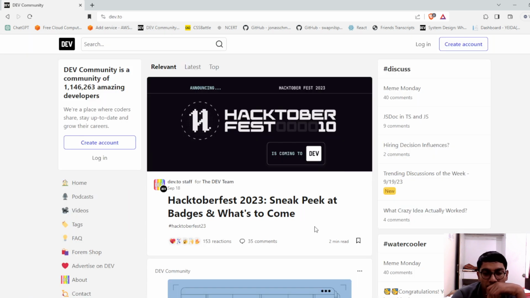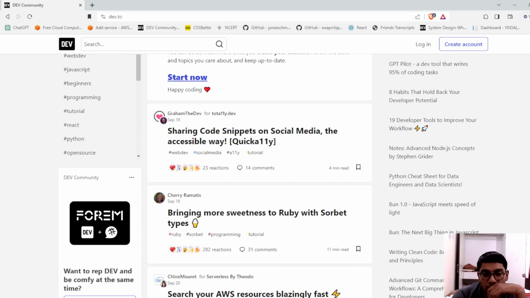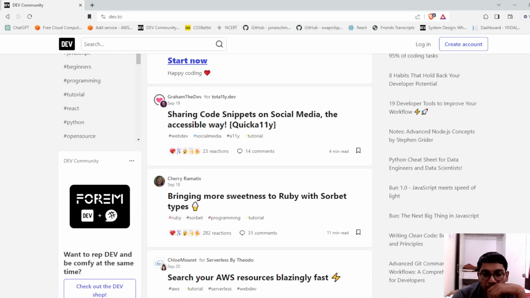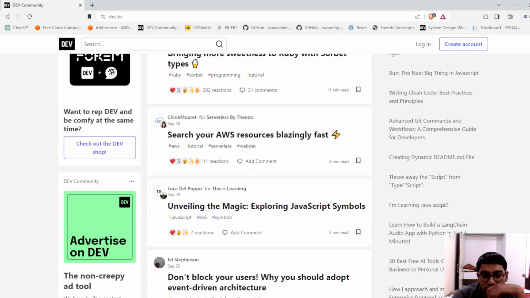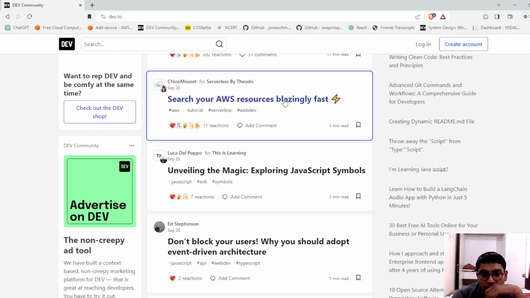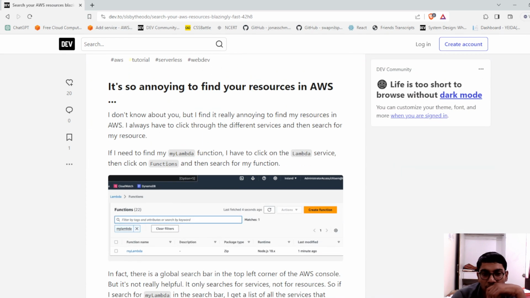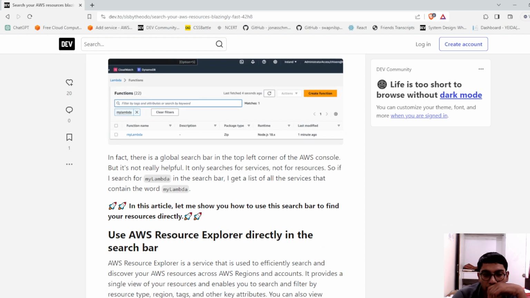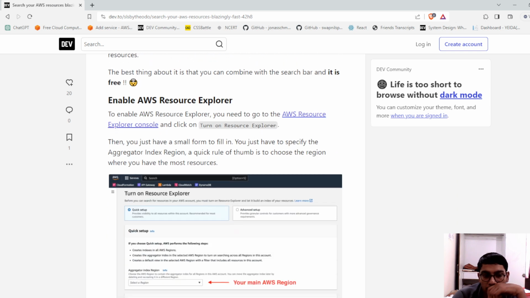Dev community. Sharing code snippets in a server accessible way. Bringing more sweetness to Ruby. Search your AWS resources basically fast. What does it want to say? It is annoying to find your resources in AWS. I don't know how to find them. In fact, there is a global search at the top corner of the AWS console, but it is not helpful. That's all. Let's explore AWS Resource Explorer.